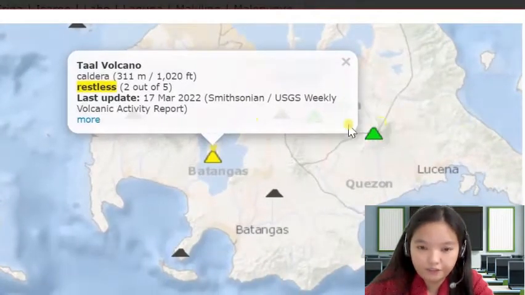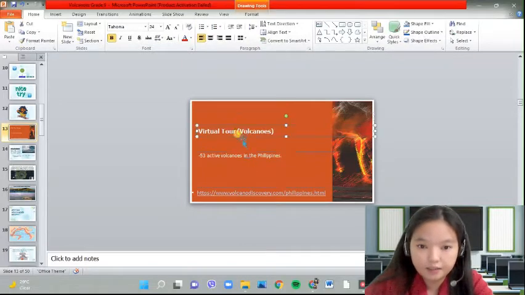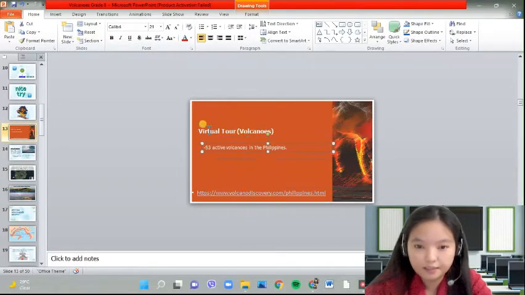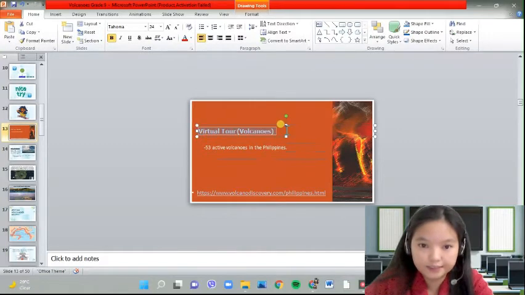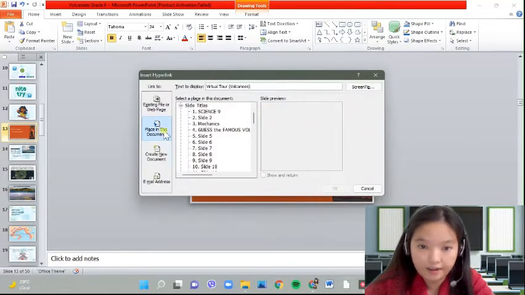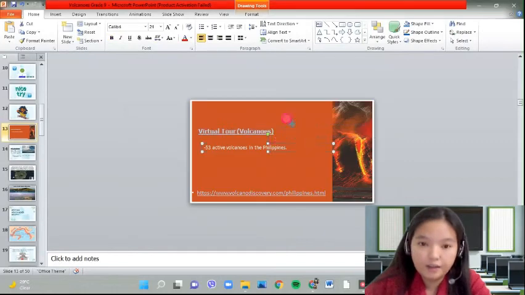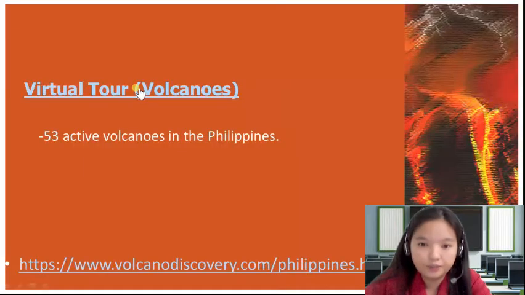If it doesn't turn blue, you can just highlight it, right click, click hyperlink. Click the address on the bottom part, then paste the link there, and then done. You hyperlinked it already. So let's try to see how it works. Let's click the link.